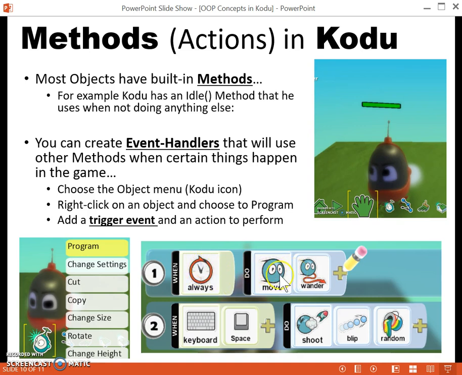So always, Kodu will move by wandering around. When the spacebar is pressed, Kodu will shoot a blip of a random color. Let's see how this works in the real game.